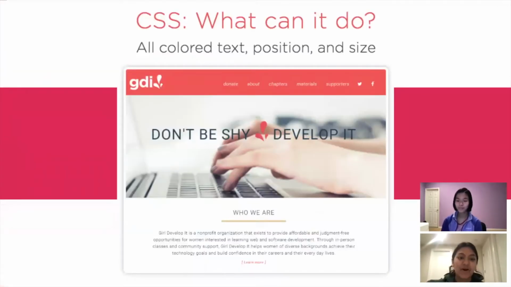CSS codes for all colored text, their position, and their size. For example, on this page, it makes the who we are description aligned in the center and color codes the other text on the page to make it engaging to anyone who visits the site. And without it, the text on the page would just be all in black and white and pretty boring and just lumped together instead of this organized and appealing format.